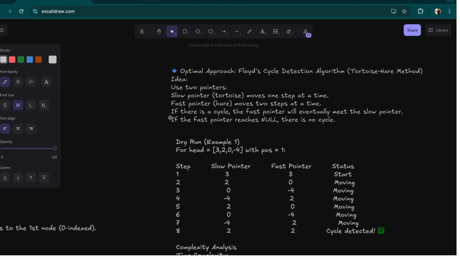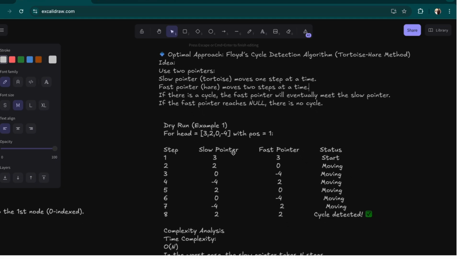So if it is clear, if we initiate the slow pointer incrementing one step at a time, and the fast pointer which will move two steps at a time, then if there is a cycle, it is obvious that the fast pointer will eventually meet the slow pointer. So this will act as a condition in our question, and simply we will write that condition in the code. I will show you. So if the fast pointer reaches null, then also it is clear that there is no cycle. Okay, so we will do a dry run of this example 3, 2, 0, minus 4 with position equal to 1, that I showed you in the example.